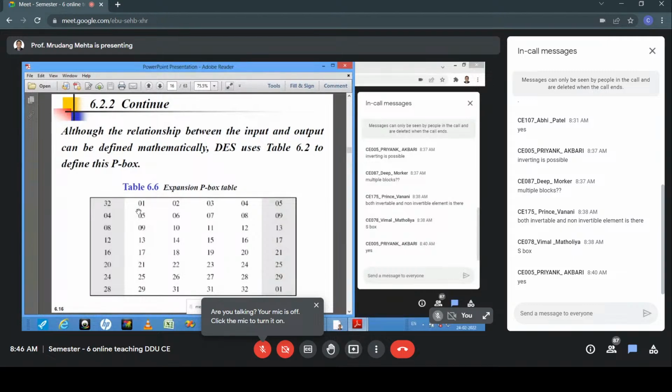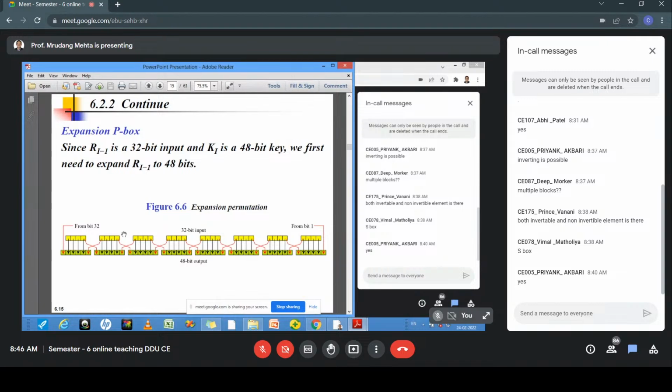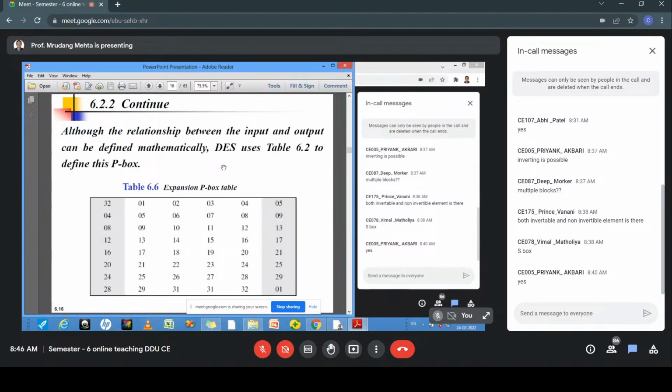So if you see the length, 1, 2, 3, 4, 5, 6, there are 6 elements in the first row, and how many such rows? 1, 2, 3, 4, 5, 6, 7, 8. 8 into 6. So this becomes our 48-bit block, right? So from the same input, we have converted to 48 bits using the expansion P box.